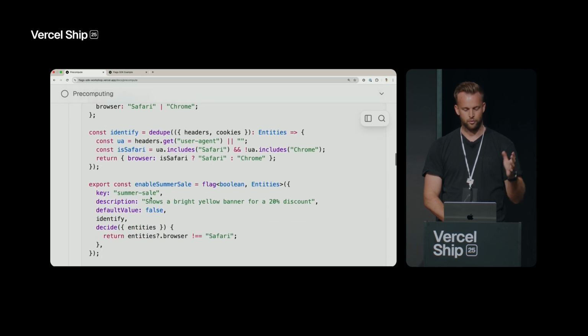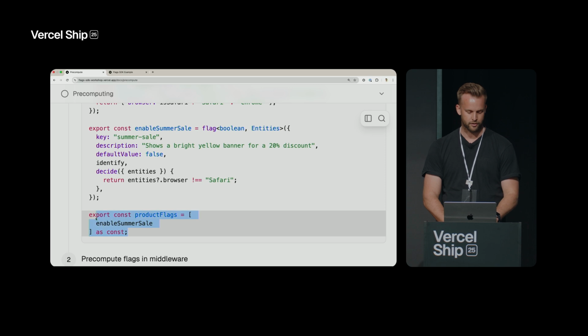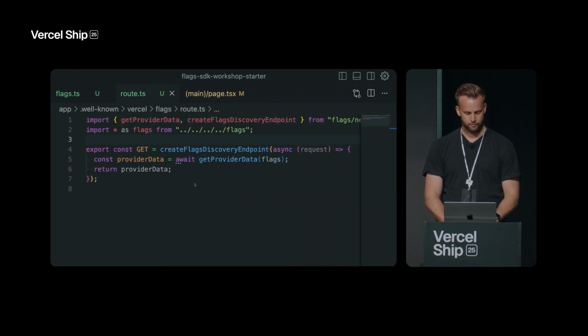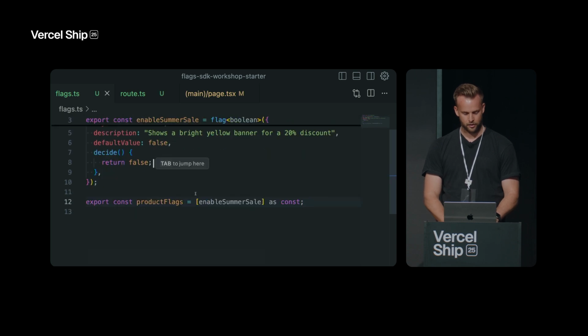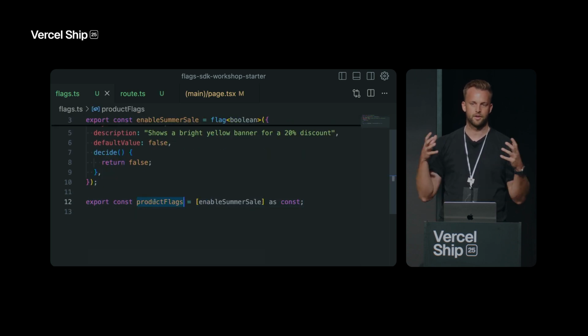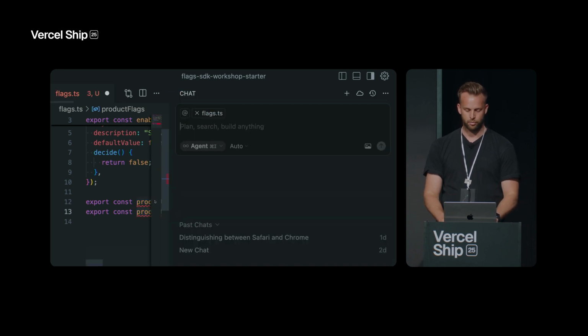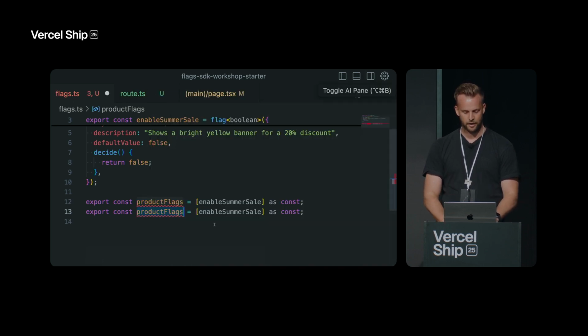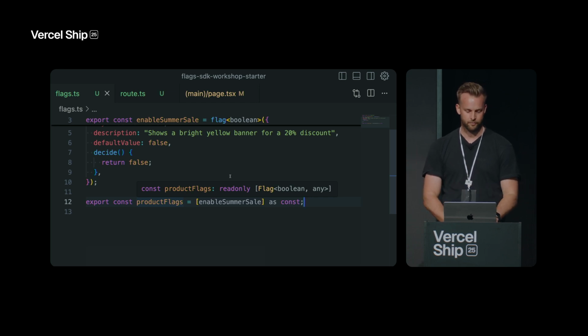So when you're precomputing, and if you're still following along, we only need to copy this section down here. So in our flags.ts file, we just export our product flags, and this is an array of the feature flags that we want to pre-compute. And if you have multiple pages, you could actually have multiple arrays that you're exporting, but this is a little bit advanced. So for now, we just make a single array that contains all of our pre-computed flags.